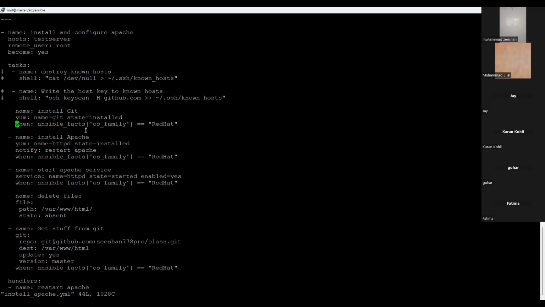So I think that's it for today. We have installed Apache. We have installed the code from GitHub. Tomorrow we will install our database, we will configure our database, and we will test our application maybe on our client machines.